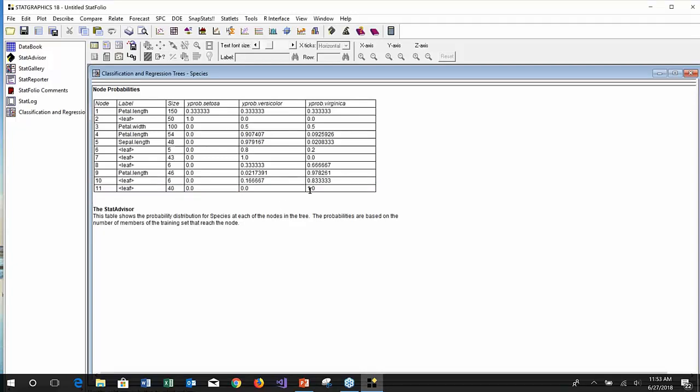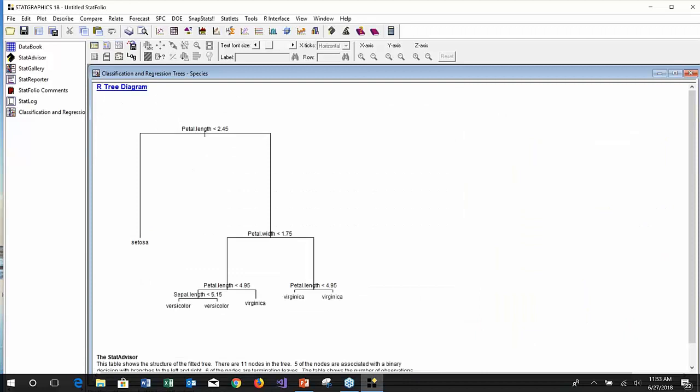If you go to the rightmost leaf at the bottom, there's a probability of 1 that you're virginica. If you go left at that last node, well, it's a 1/6, 5/6 split. So the probability distribution is a little different at these 2 nodes. Anyway, you can see that we've made it very, very easy to interface to the program. You wouldn't even know that R was doing the work underneath, but it is.